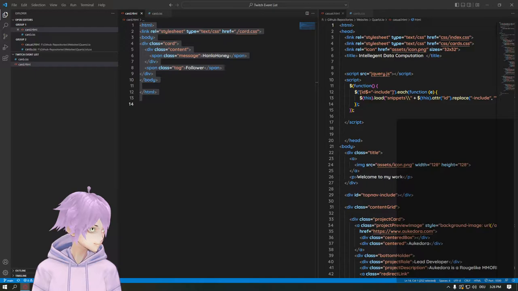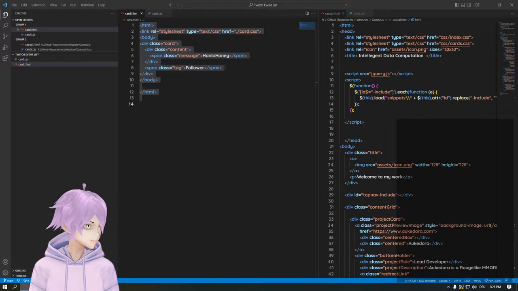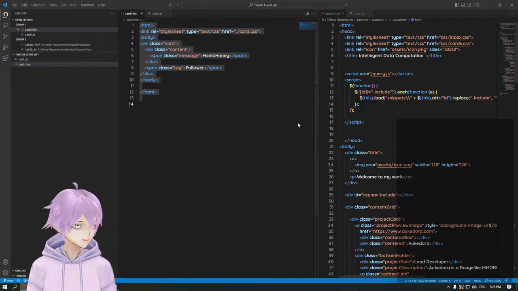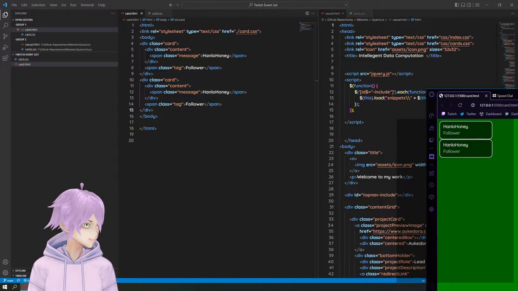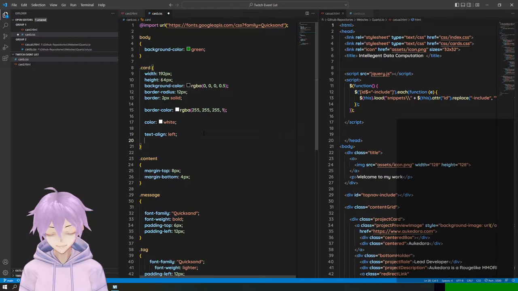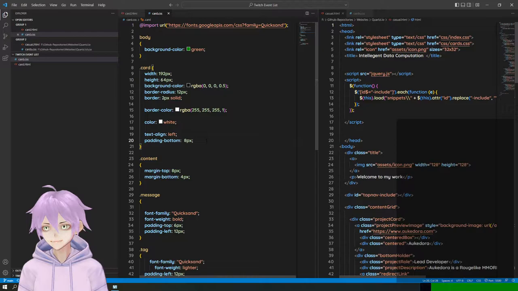I need to give it padding or something. Padding bottom, 8 pixels. Nope, that didn't do it. I basically need to give it that if a card and a card are there, they're not next to each other. So I thought if I did padding bottom it would work, but it doesn't, right? So I need to give it space somehow so they don't touch.